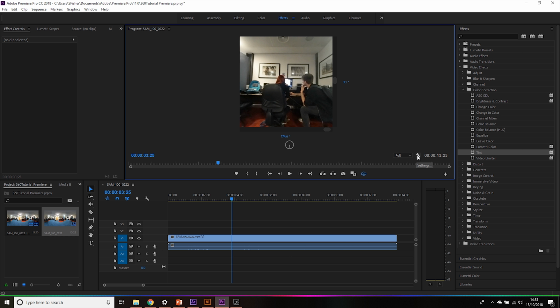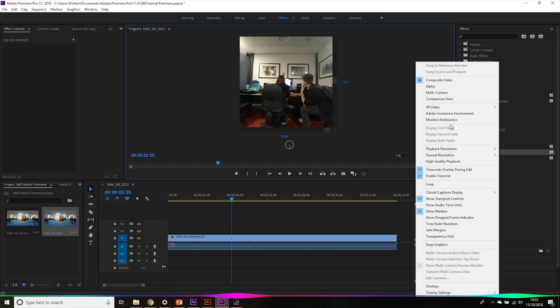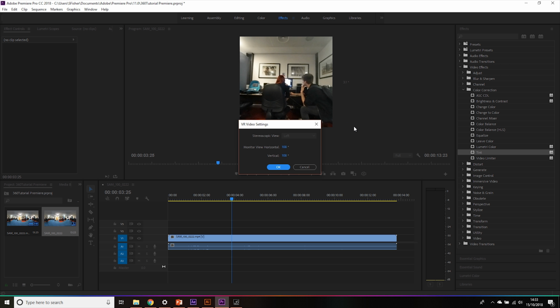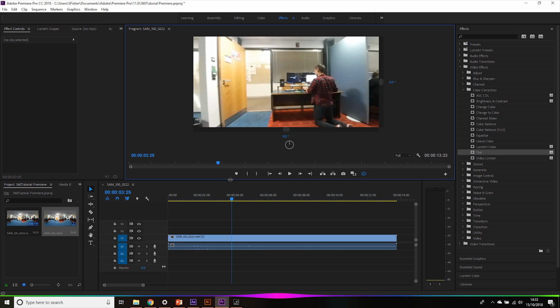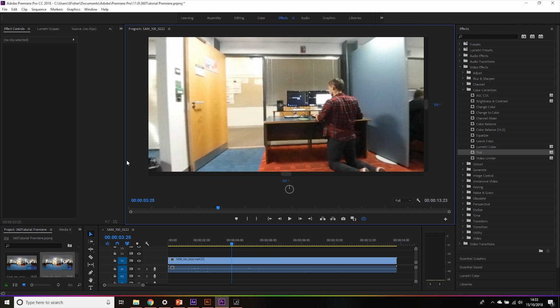If I click on the little settings option here, I can go back to my VR video options and click on settings for VR video and make this window a little bit bigger. The maximum size we can have is 180, so I'm going to do 180 by 90 to keep the proportions correct. Then click OK. And I'm just going to resize this window so it's a bit easier to work with. Oh, there we go, drag that.